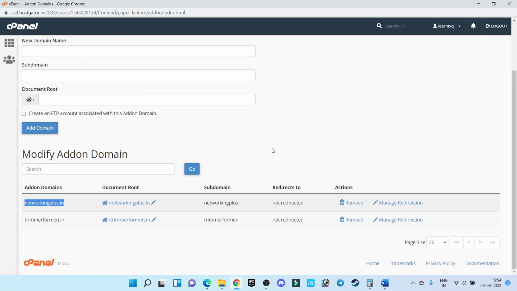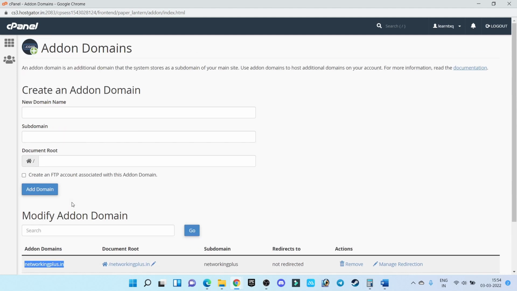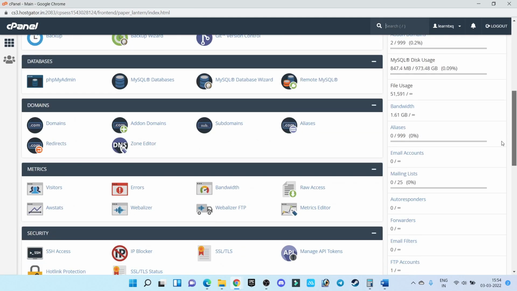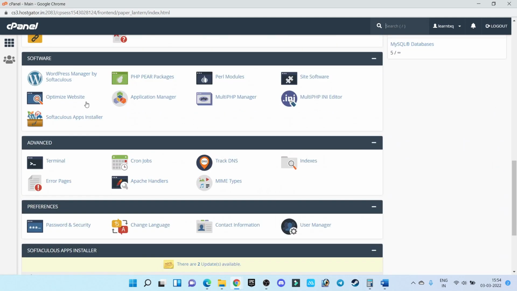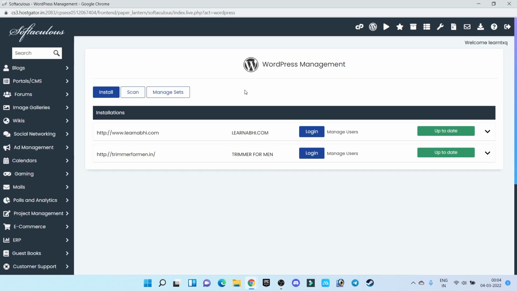Now let's go forward and install WordPress on this new domain. For this, click on this option. Go down to the software section and click on WordPress managed by Softaculous. As you can see here, I have already installed WordPress on these two websites. Now I'm going to add it on a new website.